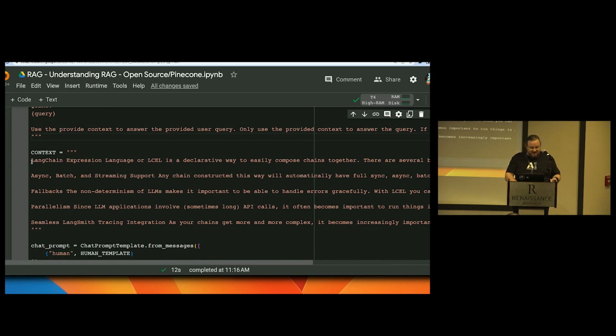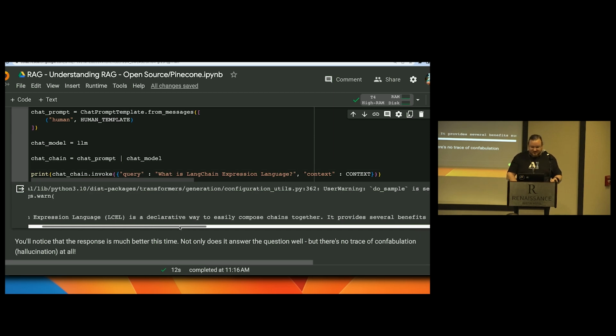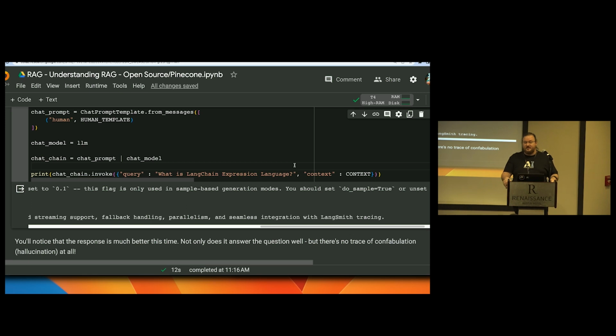This is all the documentation from the front page of the LCEL docs in LangChain. And then we can ask that same question, what is LangChain expression language? And just with this context, we get a great answer. This is exactly right. It refers to specifics in that documentation. Suddenly now our model knows all about LCEL, and it gives us a correct and good answer, right? And so that's the core idea of RAG. That's what the system is going to do for us, right?